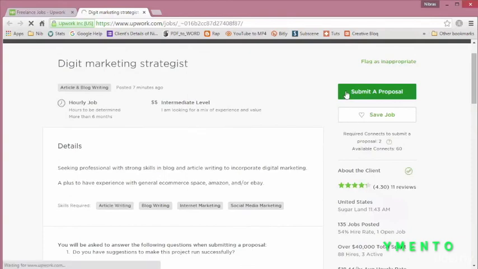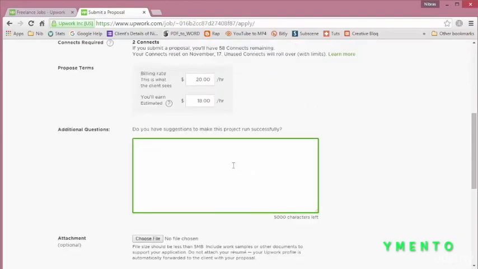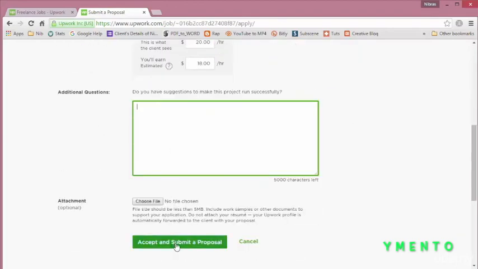Look, this is an intermediate job, so by default it is on intermediate, and my hourly rate comes by default, as I have already mentioned in my profile. So now he asks the question, and then you need to accept and submit a proposal. That simple it is. But if you still have any question, then please ask me, as I'm here to help you no matter what.